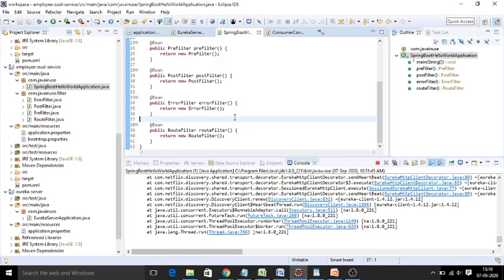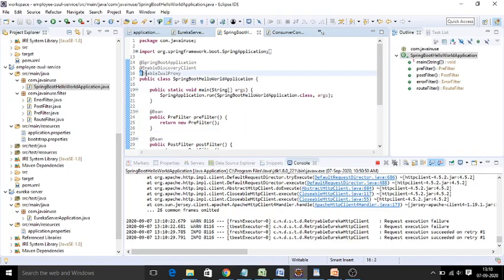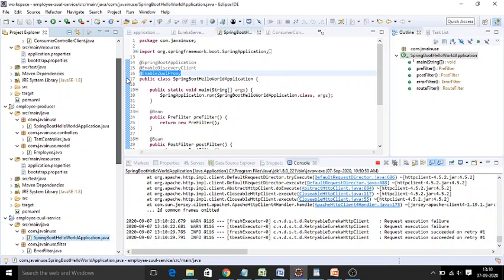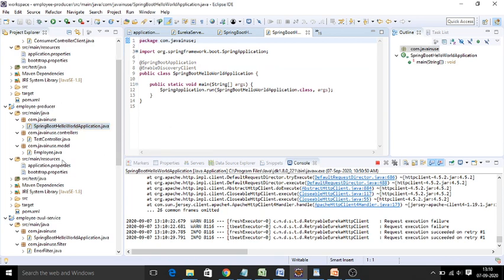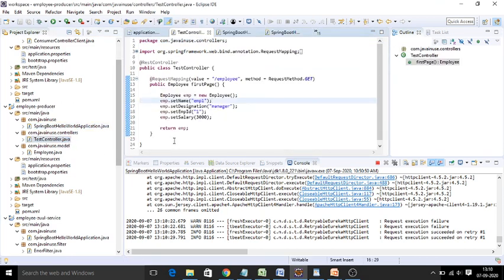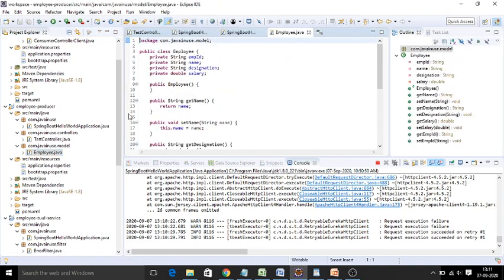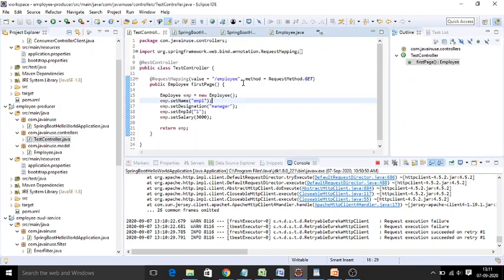In this project, you are going to enable the Zuul proxy, and this application is going to intercept the consumer request and dynamically route the URL coming from the client to the appropriate microservice. Our service here is the employee producer service. As in the previous examples, we have an employee producer application where we just display the employee details with the URL endpoint called employee.